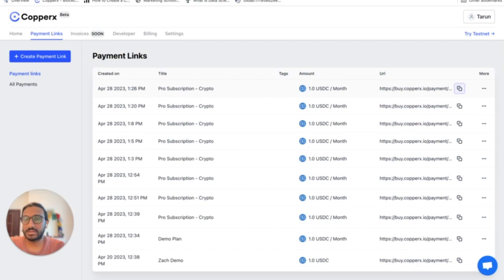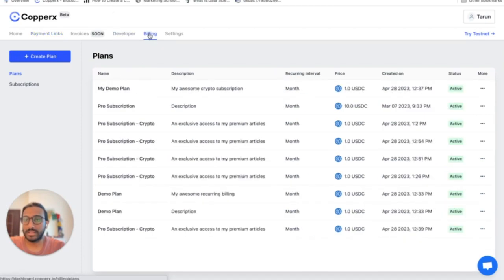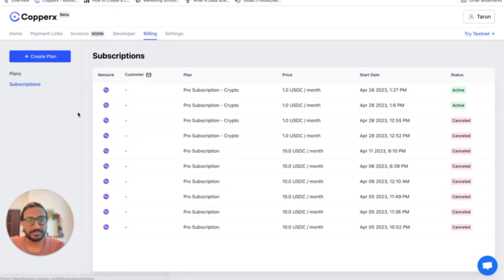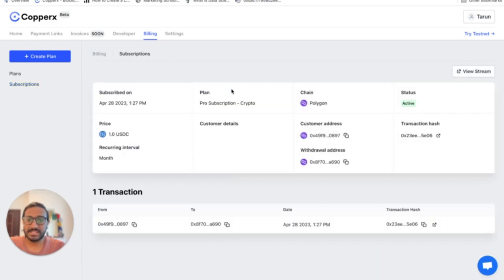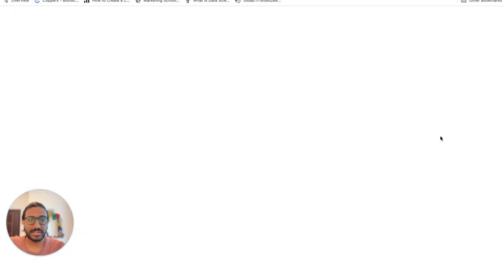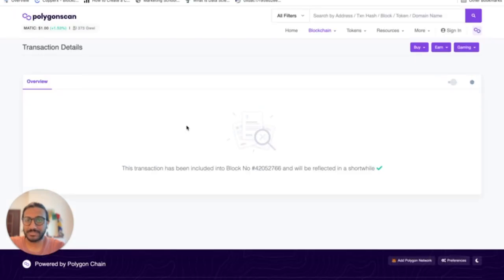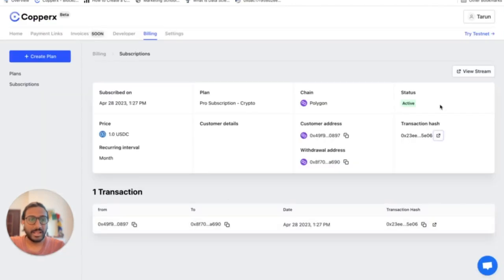Let's see how it looks in our dashboard. I'll head over to billing and active subscription. This is the subscription that I just started. I can see more details like price, month, customer details, and transaction hash in here. I can also see the number of transactions that happened in this subscription.